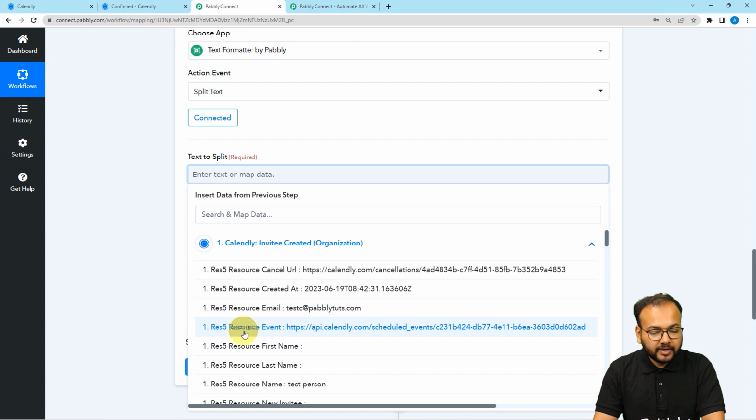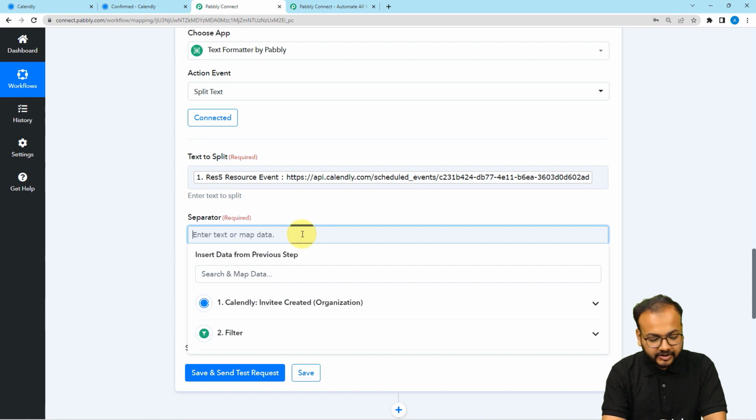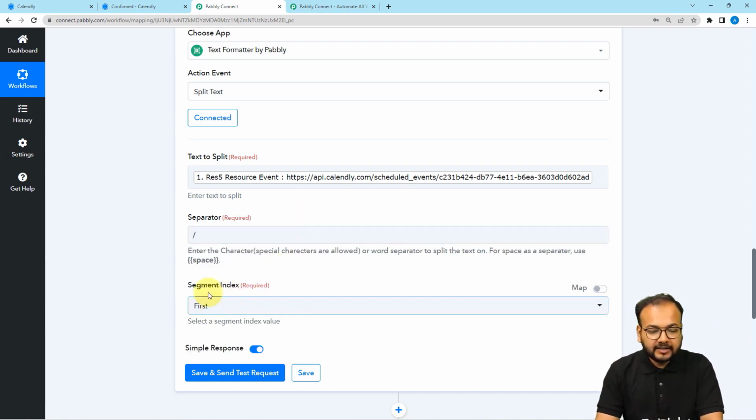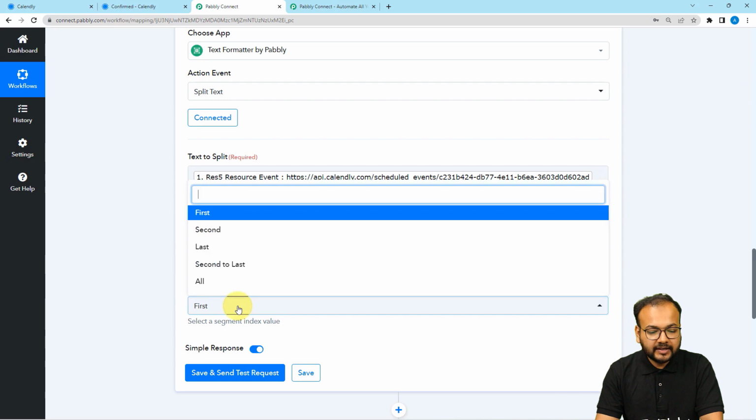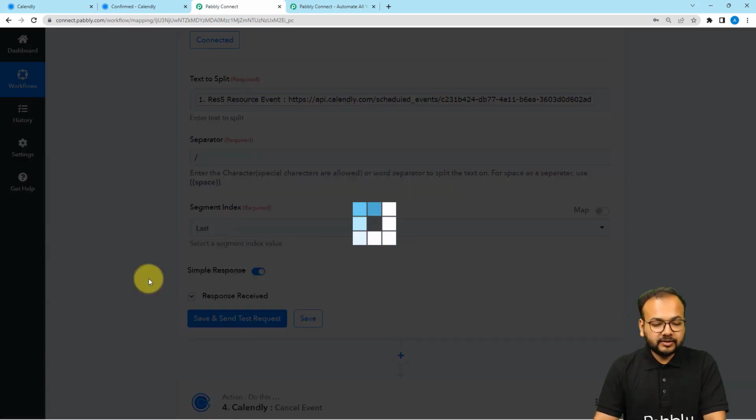So from here, I'm going to map the resource event label, and the separator would be this slash right here after the events word. So put the forward slash here, like this, okay. And here it is asking for the segment index. So guys, I want the last part of this whole URL. So select the last option here. Then click on the save and send test request button.